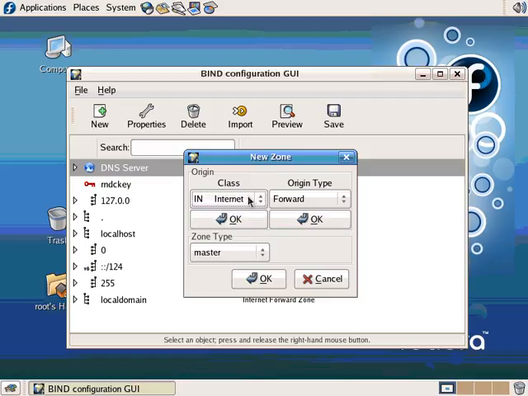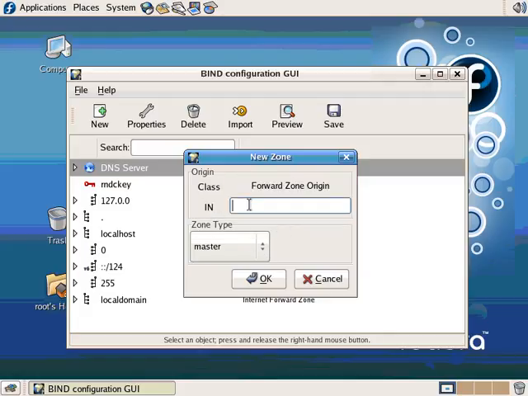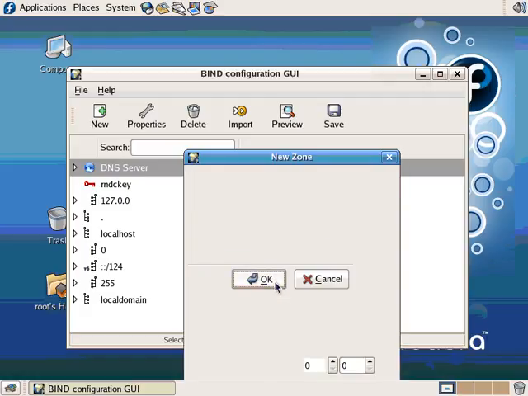It's kind of weird here, the buttons you have to push. The first one is Class Internet, you have to say OK. Then Class Forwarding, you have to say OK. Now the zone origin is BigSkyFishingSupply.com, and then you have to add a dot at the end of this to say that this is an absolute domain. If you don't do that, it'll tell you that you have to and it'll add it for you. So I'll say OK.